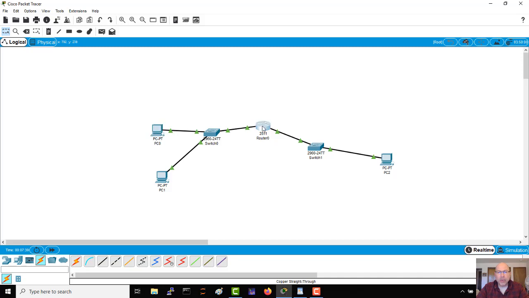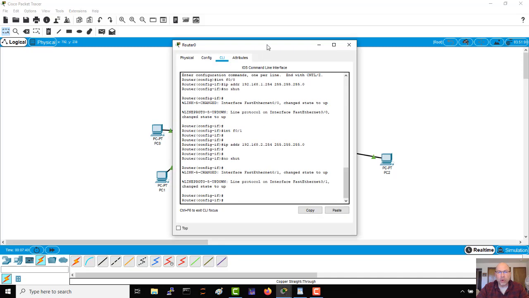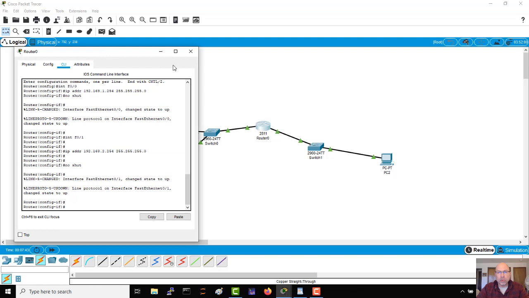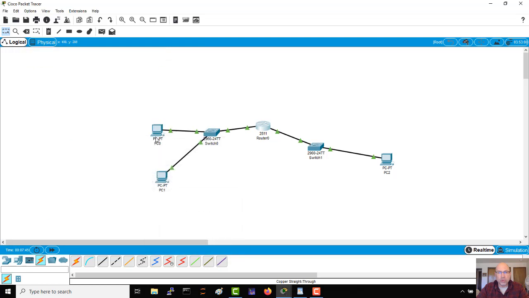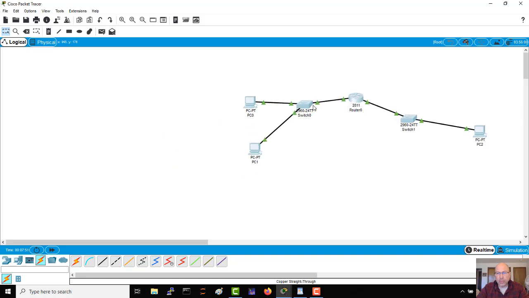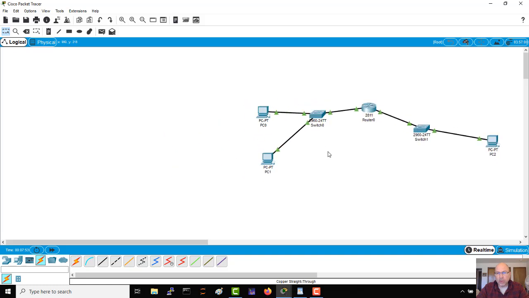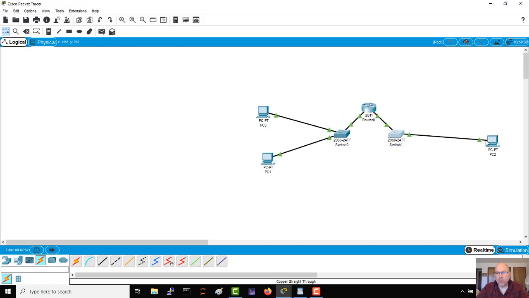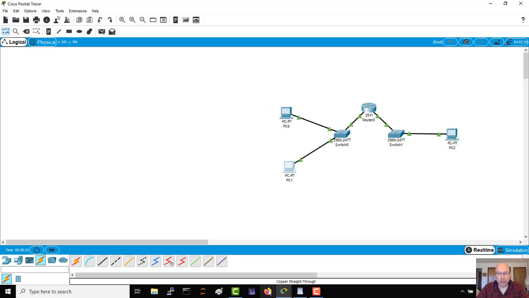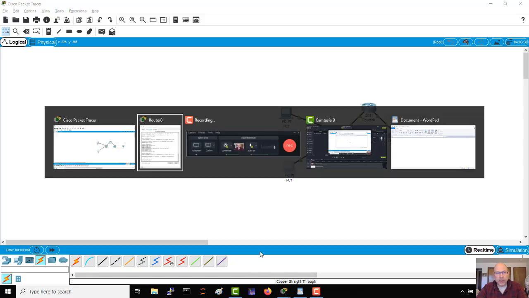And what I'm going to do now is go onto the router. Let's shift things around a little bit, a little more compact, a little easier to see what's happening. Okay. And now we'll bring our CLI back up here.